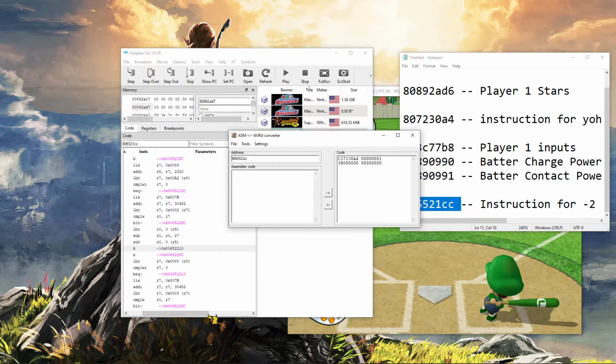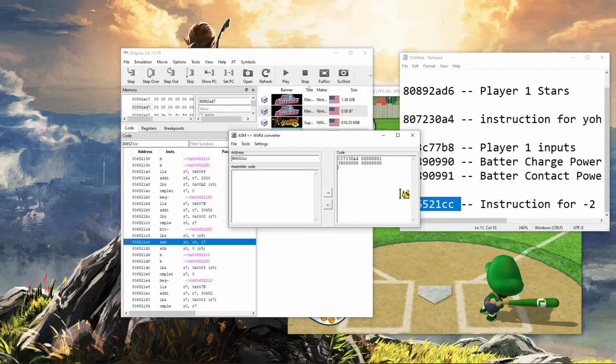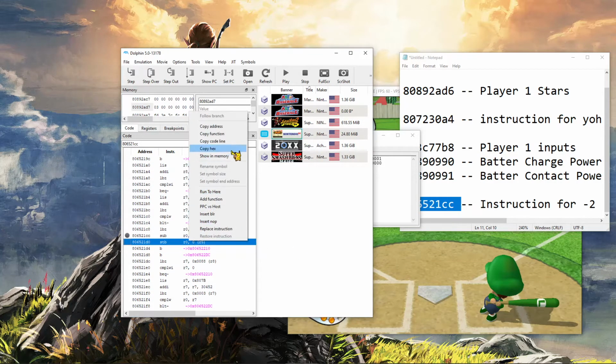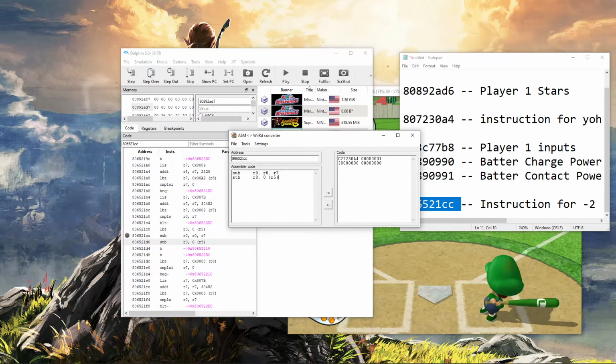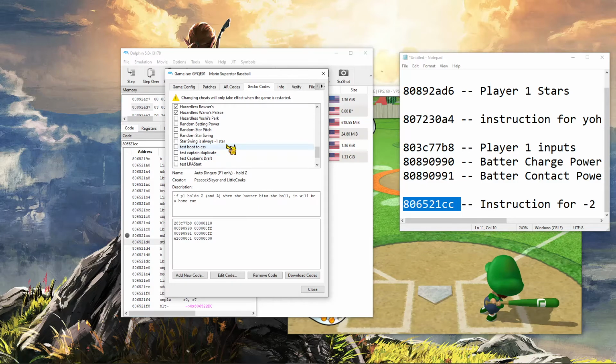Let me see real quick. Yep. Sorry, it's being buggy right now. Let's copy this code line, paste it there, and then we're going to need a second one as well. So let's copy this code line, paste it there. What we want to do is make it subtract only 1 star instead of 2. Let's look at the code and see how we did that.